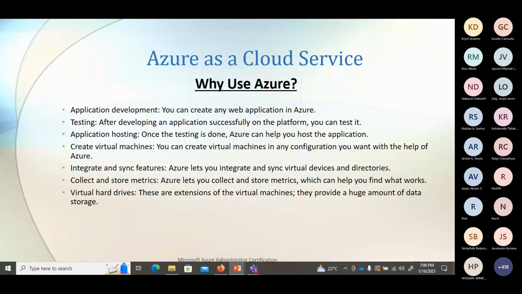Virtual hard drives. These are the extensions of virtual machines. They provide a huge amount of data storage. As virtual hard drives, there are a lot of options there for storage of virtual machines, by the HDD, virtual hard drives.